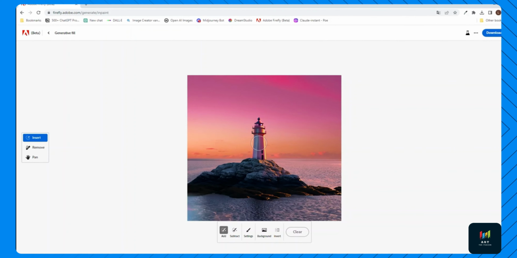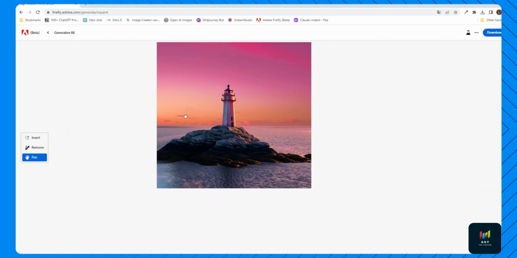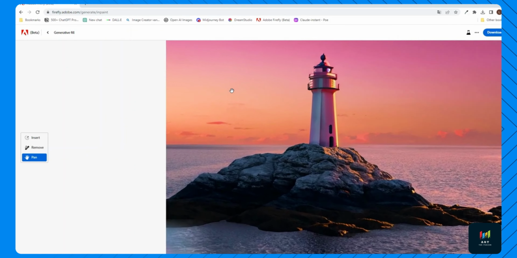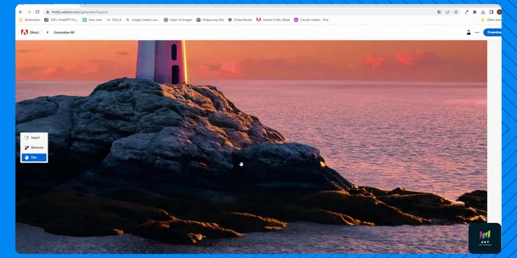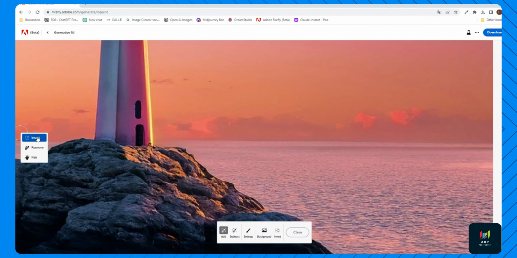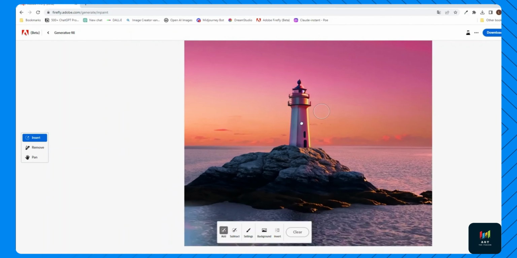Now there are a few options that we have right here. So first off, on the left, it says insert, remove, and pan. So pan is just going to allow us to move around. So if you're zoomed in very far, we can, for instance, use this to move to another part of the image. And actually, if you have one of these other tools selected, you can also hit the scrolling wheel to pan around as well, as you can see right here.